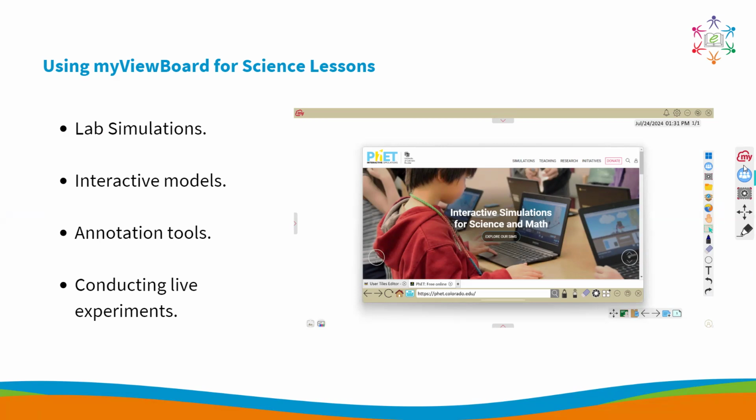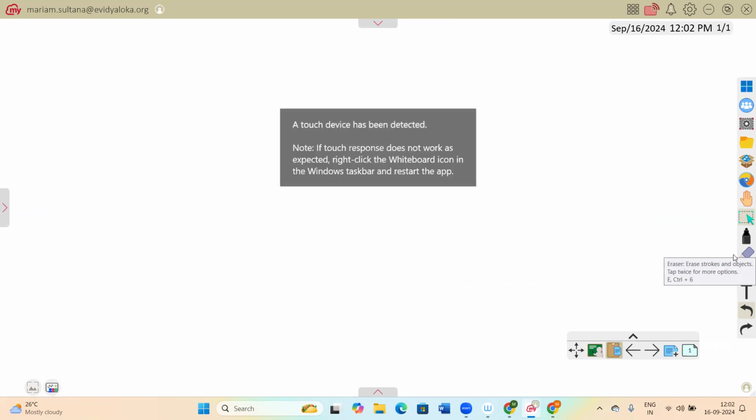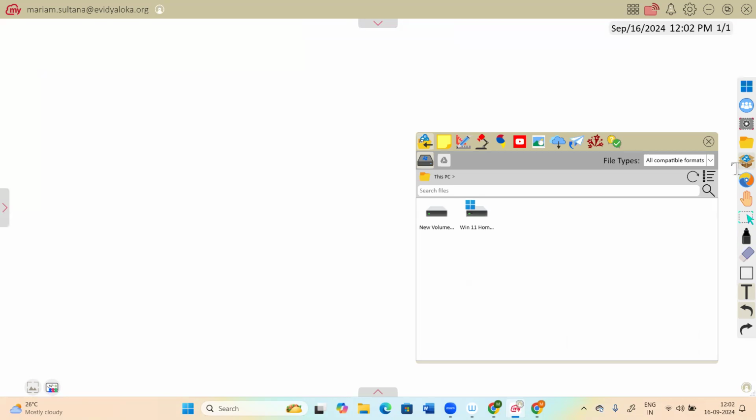So I'll just show you a basic demonstration of how you can use MyViewBoard. So this is the MyViewBoard canvas. As we have discussed earlier, it has an infinite canvas. So you can use this pencil over here to draw diagrams. Then you can use the text tool over here to annotate the text and all. Other than that, we have the magic box over here, which has a variety of tools.